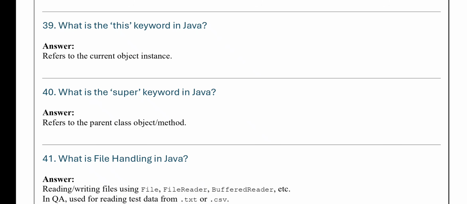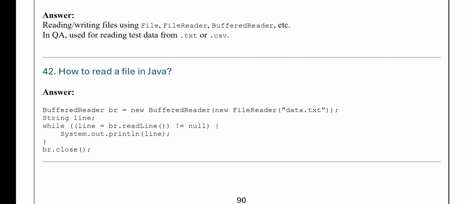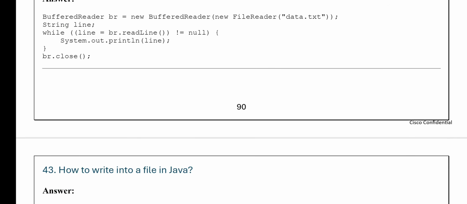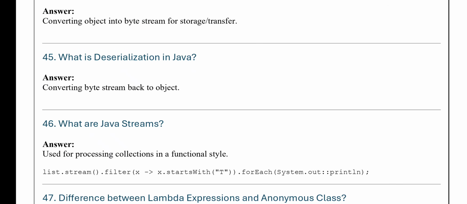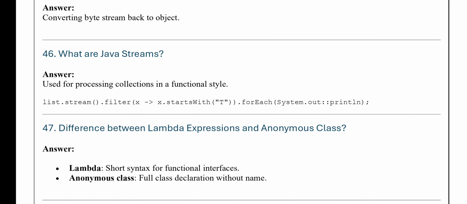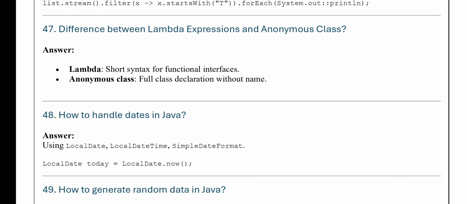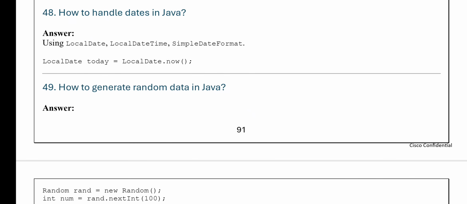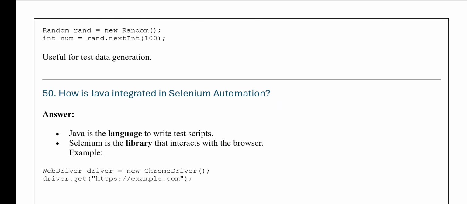What is this keyword in Java? Super keyword in Java. What is file handling in Java? How to read a file, how to write into a file, what is deserialization, what is serialization, and what are Java streams? Difference between lambda expressions and anonymous class, how to handle dates, how to generate random data, how is Java integrated in Selenium automation.